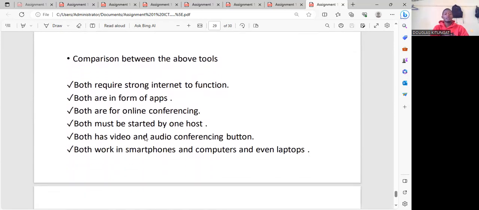Now, students, I think we can compare the tools. As you have seen, their disadvantages, their functions, their advantages. But now we have to compare both tools and understand how they function together. The first one is that both require a strong internet to function. So we have seen from the above that both tools require a network to function. The second one is that both are in the form of an app, so if you don't have the app of those tools, you can't access them. Then another one, both are used for online conferencing.